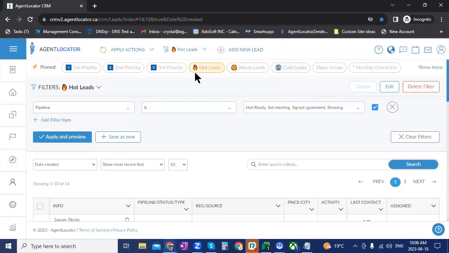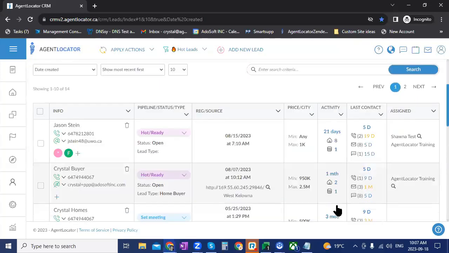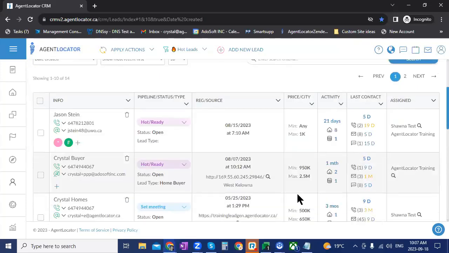So your hot leads here, these are individuals that are hot. You've either marked them as hot ready, you've met them, you've signed an agreement, you've shown them property. These people, you can see here, there's no indication as to a level of follow-up, because they should all be top of mind. We should be able to look at whoever these individuals are, when we last tried to call them, when we should be calling them again, and so on.